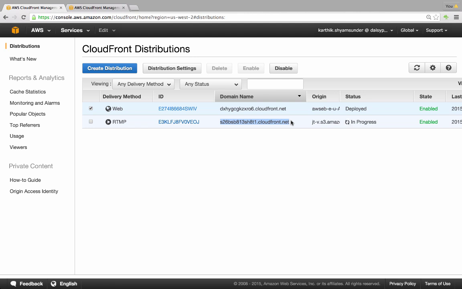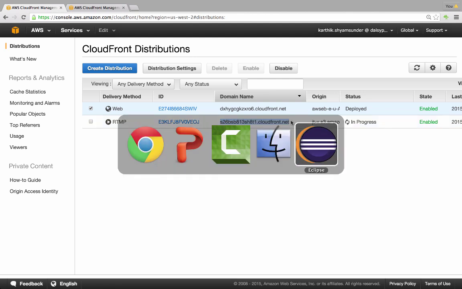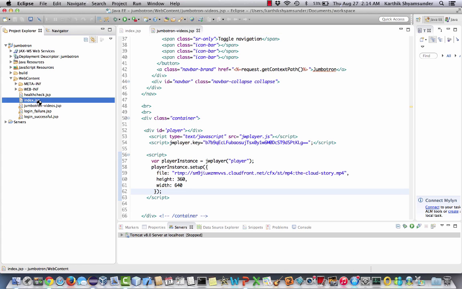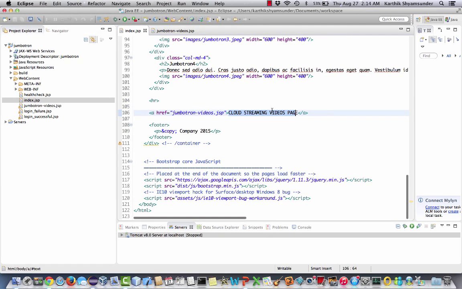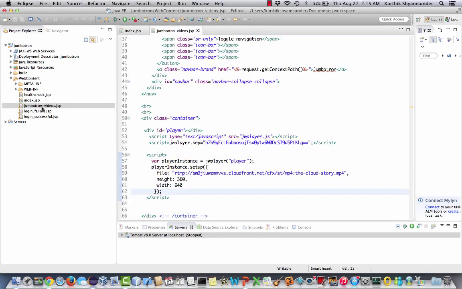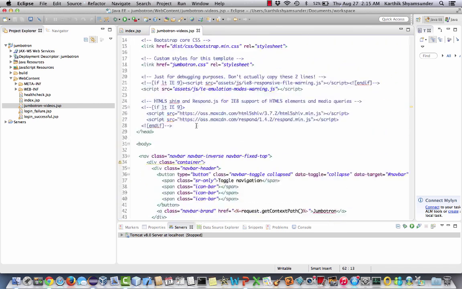So let me switch over to Eclipse. I'm in my Eclipse IDE. If you look at the index.jsp page, right at the bottom of the index.jsp page, there's a link, Cloud Streaming Videos page, which links to jumbotron-videos.jsp. Let's look at the jumbotron-videos.jsp. That's the one that is going to be showing the RTMP streaming movie.